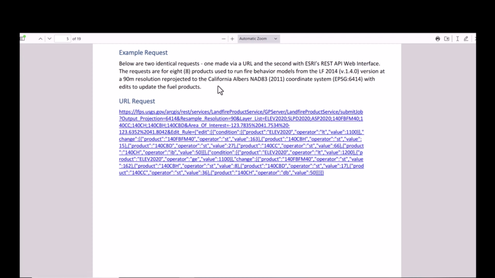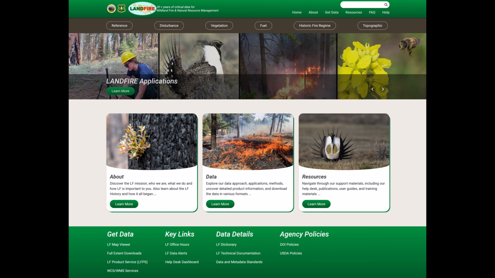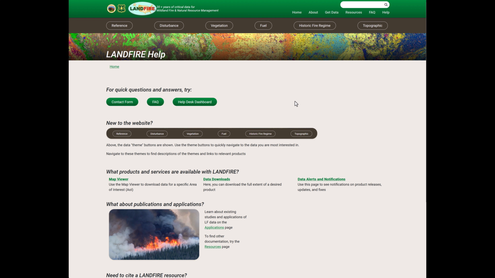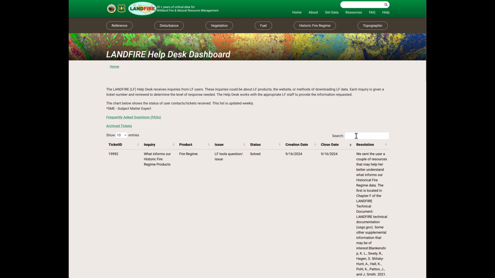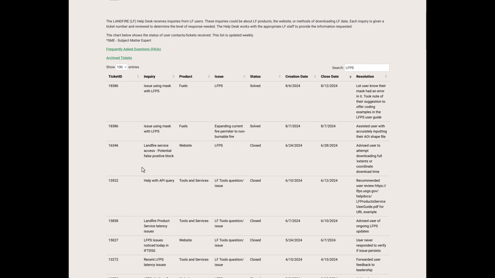Now, if you have difficulty using the LANDFIRE product service, please contact the help desk via the homepage on the landfire.gov website. There are a lot of help sources within the LANDFIRE website itself. You'll go to help. You'll see quite a few ways that you can actually access help within the LANDFIRE program. And an interesting way is this help desk dashboard that shows you previous submissions to the help desk, questions, and the solution if it's already been provided. And it is searchable, so I could actually type LFPS in the search window, and I'll actually get help desk tickets that are directly related to the LANDFIRE product service.